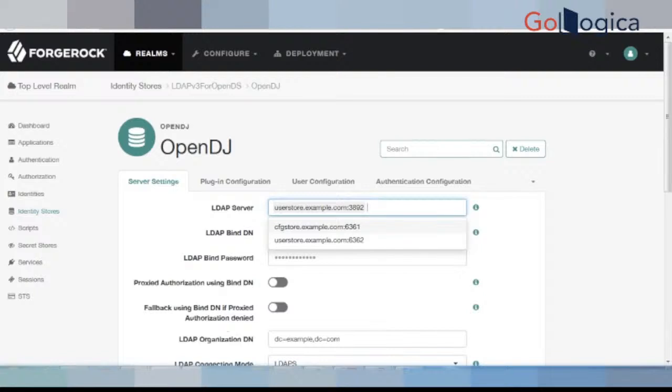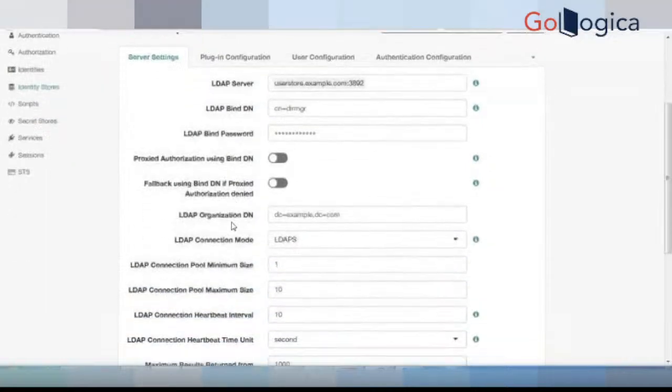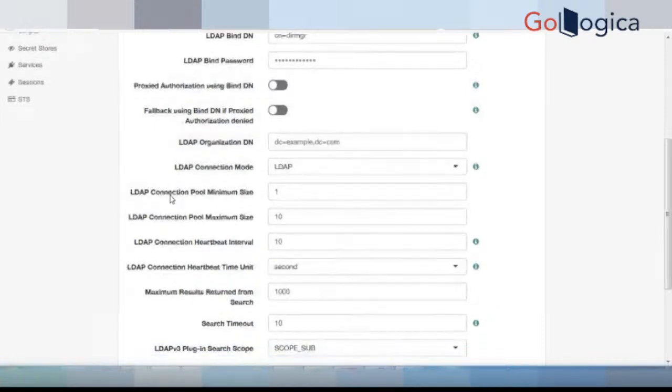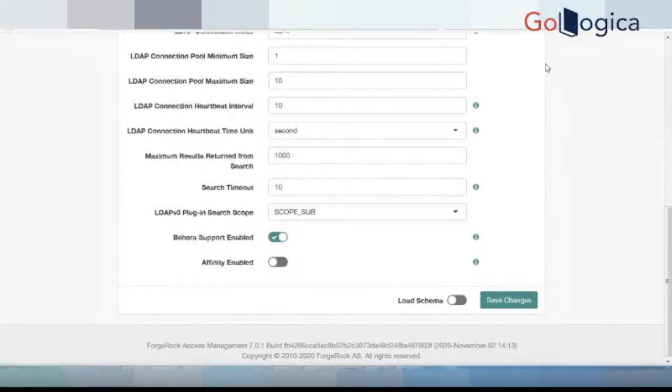Just click somewhere else. Okay, scroll down. Here the LDAP connection mode is there. Make it LDAP. Scroll down and save. Load schema. Click on load schema, enable load schema here. Save changes. Venki, you also done? Yes, Praveen.